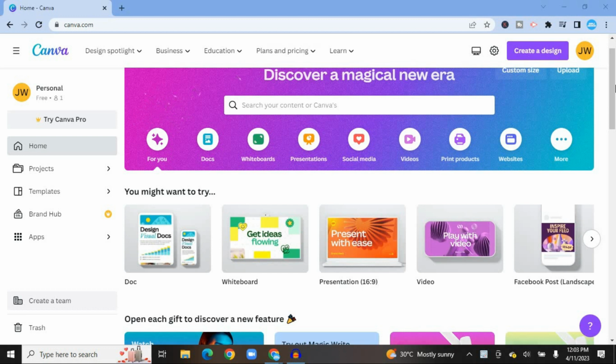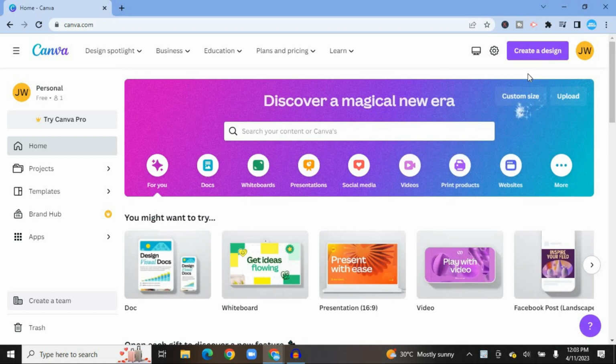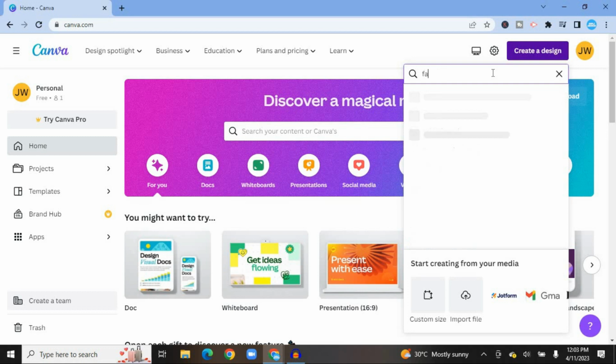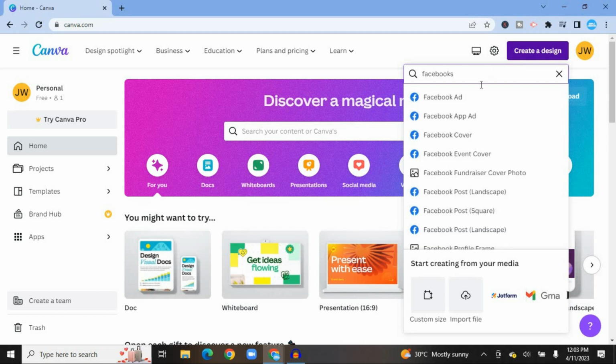Once on Canva, go over to the top right hand corner and you will see two options. You can select Create a design right beside your profile pic or initials, and from here if you were to, for example, type in Facebook ads, you will see different sizes that you could choose from. You can see right here Facebook ad, and the recommended size 1200 by 628 px, or if you are doing it for mobile you will see 810 by 450 px.